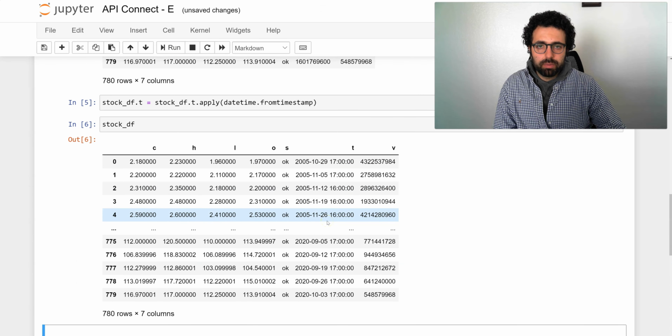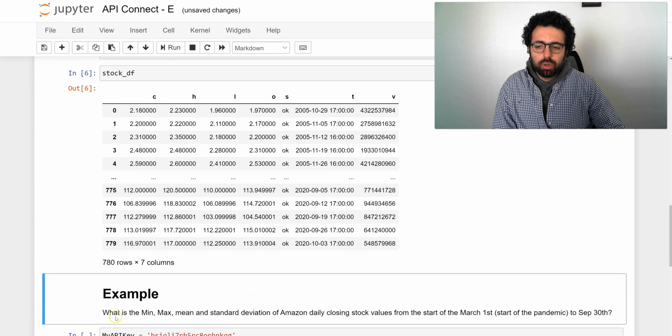So let's look at an example. I want to calculate the minimum, maximum, mean, and standard deviation of Amazon daily closing stock values, so these C values, from the start of March 1st, the start of the pandemic in 2020, to September 30th in 2020. So let's see during the pandemic how Amazon stock changed. Like what was the minimum, maximum, what was the trend, and things like that. Before continuing to watch this video, give this a try and then come back and continue watching.